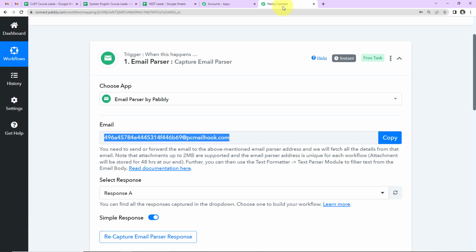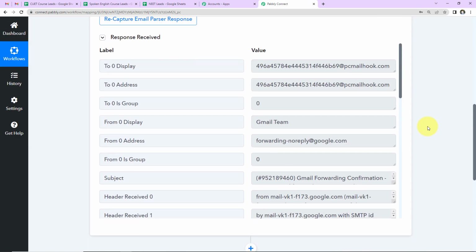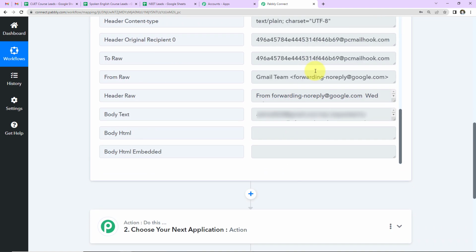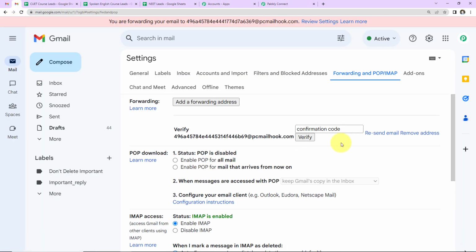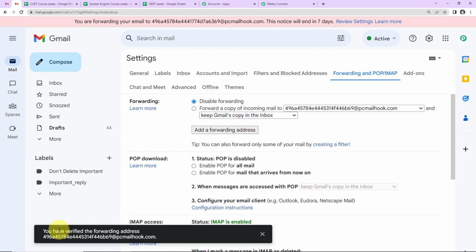Now I'm going to take you back to Pabbly Connect, and here you can see we have received this response where, when I go down, in this body text we have received the confirmation code. So this here is the confirmation code. I'm going to copy this, go back to the email address, and paste this confirmation code. Click on verify. As I do that, it is written you have verified the forwarding address.